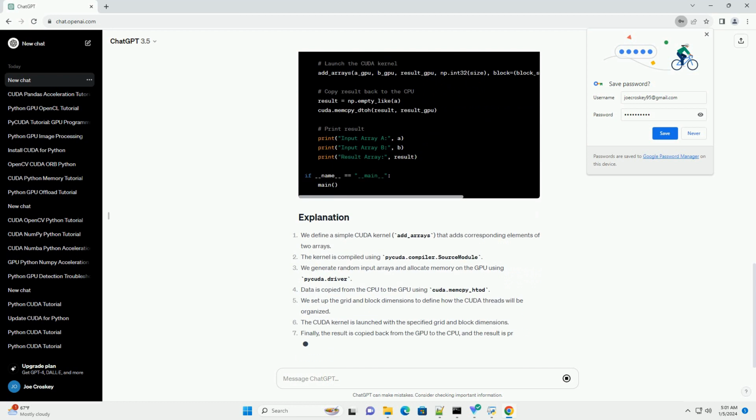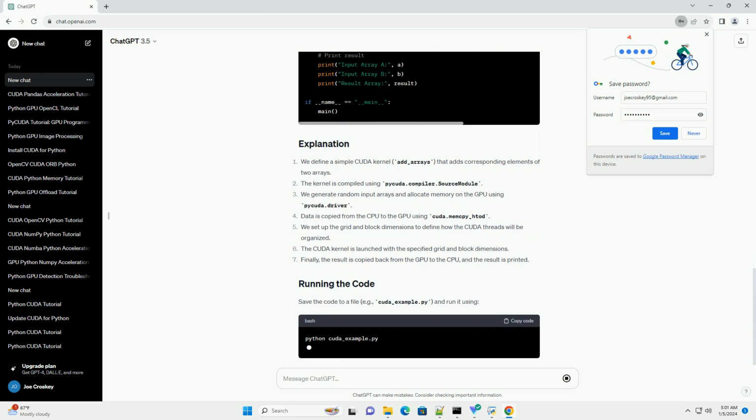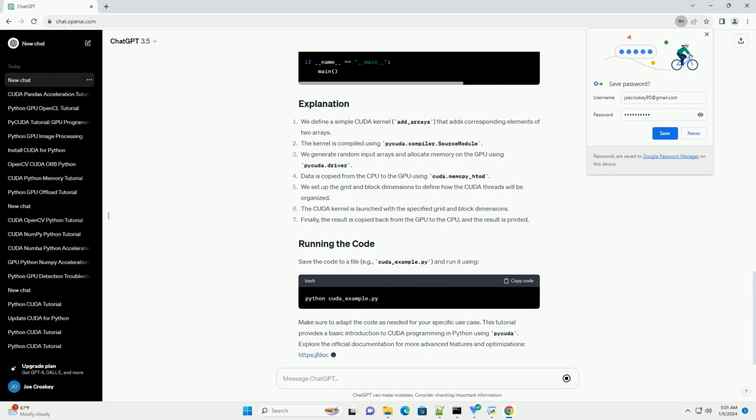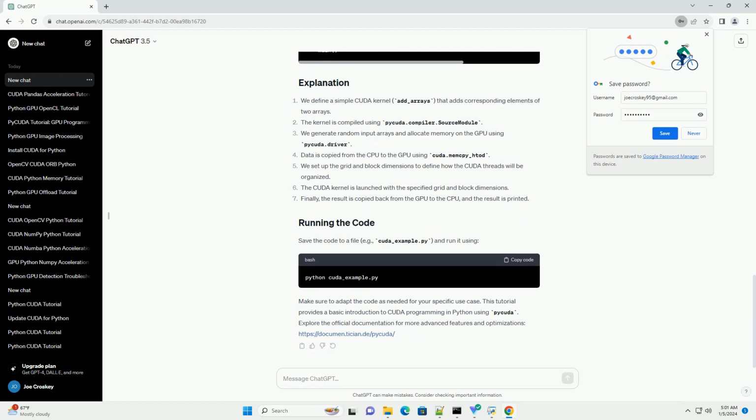Data is copied from the CPU to the GPU using cuda.memcpy_htod. We set up the grid and block dimensions to define how the CUDA threads will be organized. The CUDA kernel is launched with the specified grid and block dimensions. Finally, the result is copied back from the GPU to the CPU, and the result is printed.